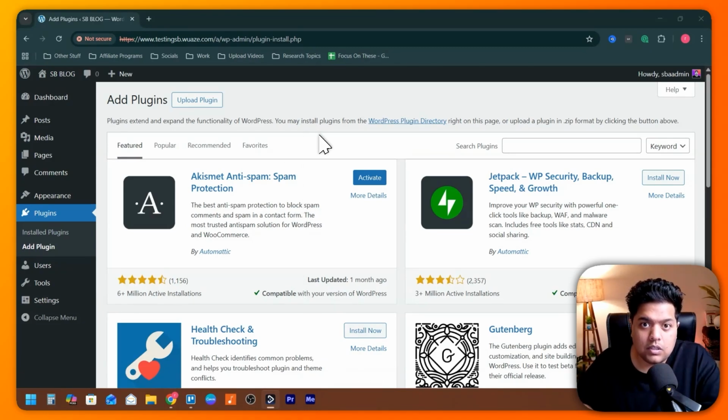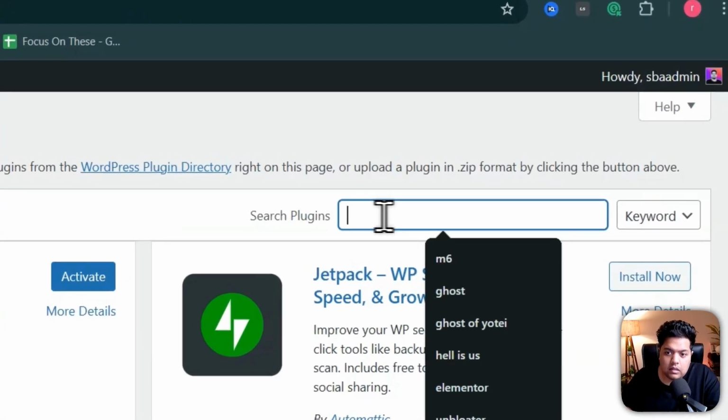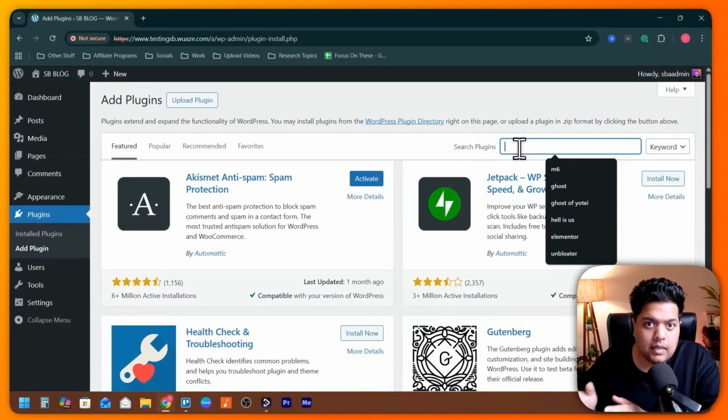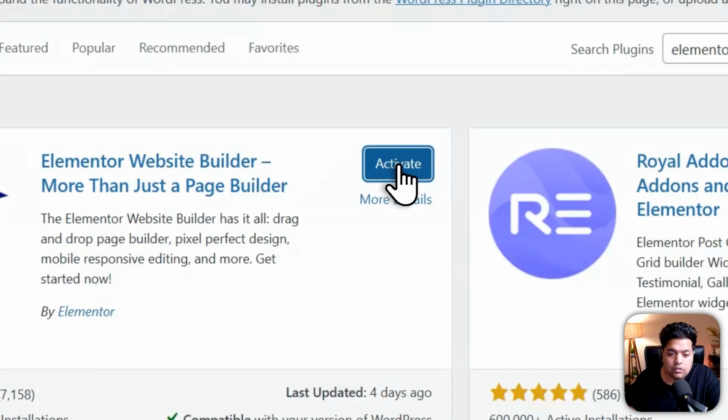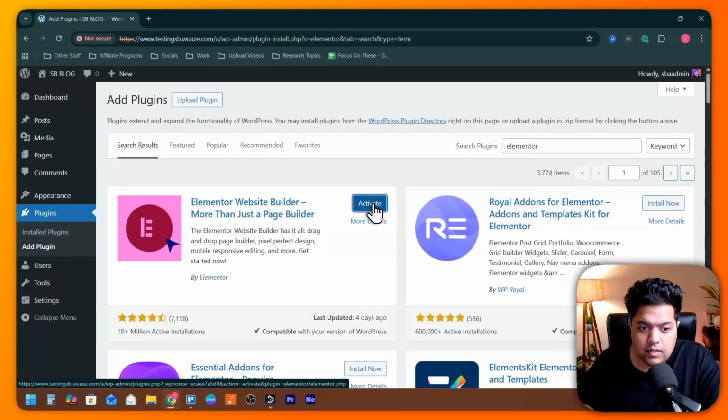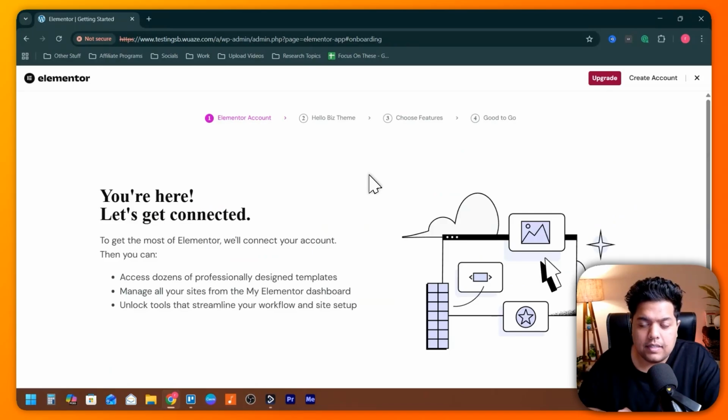First, you need to go over to the WP admin page of your website, and then on the left-hand side, click on Plugins, Add Plugin. Then on the right, in Search Plugins, you need to search for Elementor. Now, the first link, this is Elementor Website Builder. Click on this Install Now. Now it is installed. Let's press on this Activate button, and Elementor is activated.